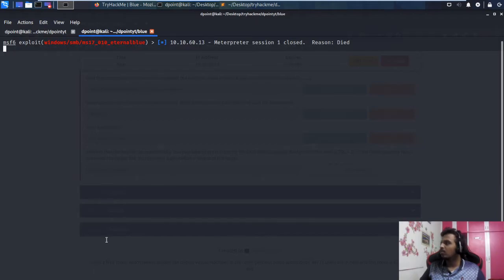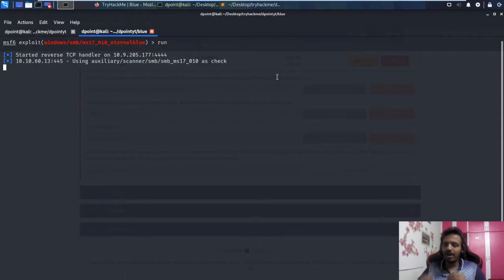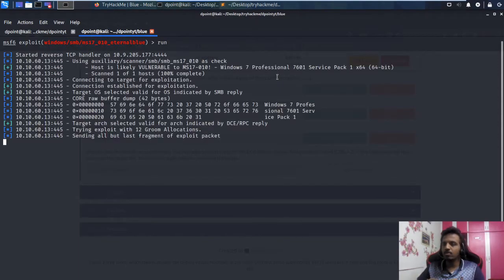Oh man, my reason died. So if I say sessions, there are no active sessions now. If I try to exploit this again, so this is some issue with my virtual machine. But as soon as we type background or we type Control Z, we have it stored safely in the background and we are doing other stuff. So let's see if it is working or not.